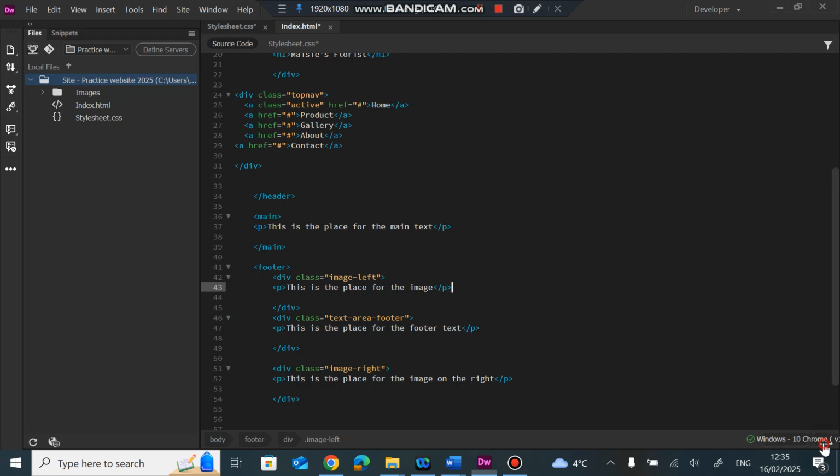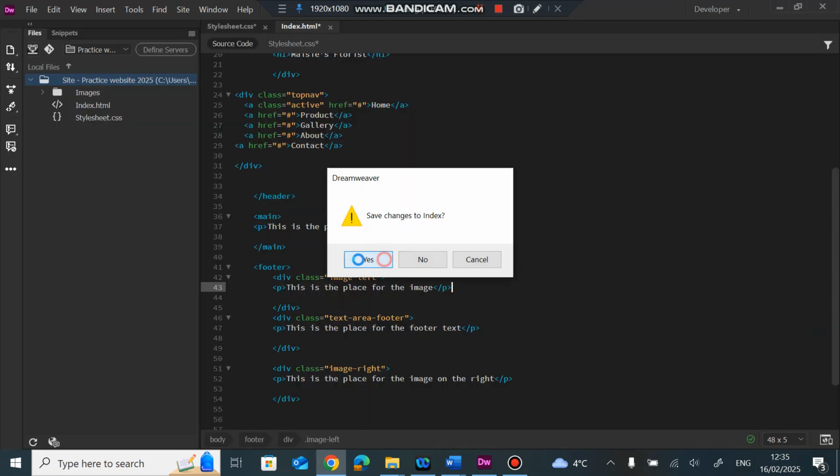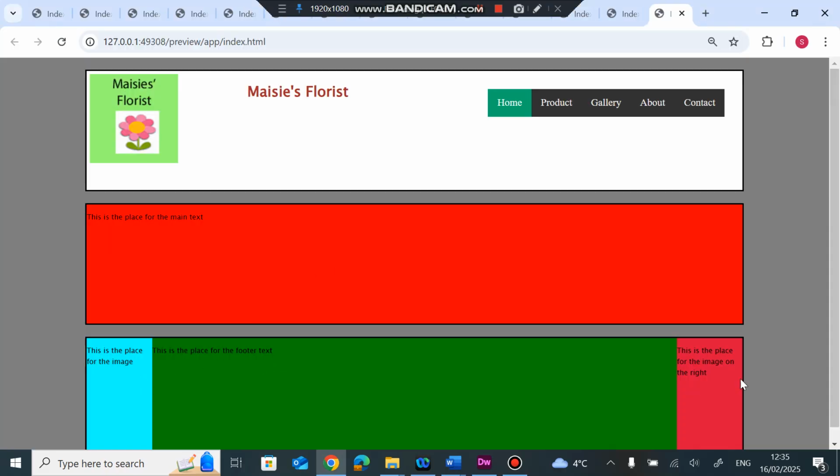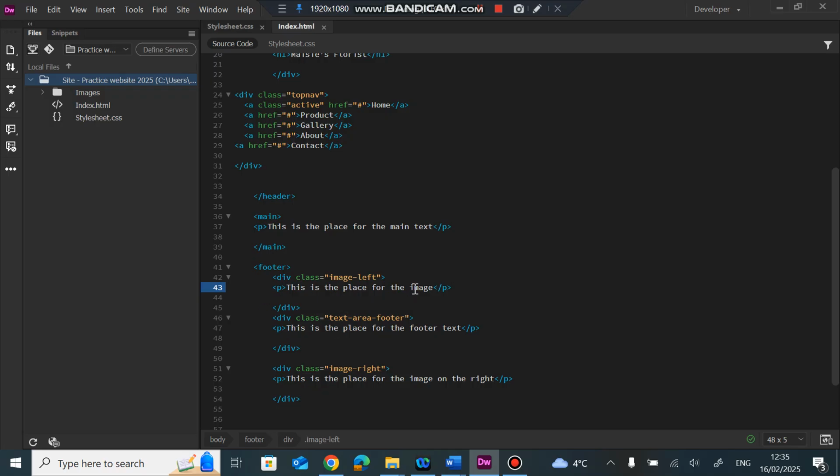Okay, so we've got these areas for our images and for our text. What we're going to do is add in an image in here, and there's a little bit of learning as well, which we're going to look at here. So instead of this, this is the place for the image. I'm just going to get rid of this text.